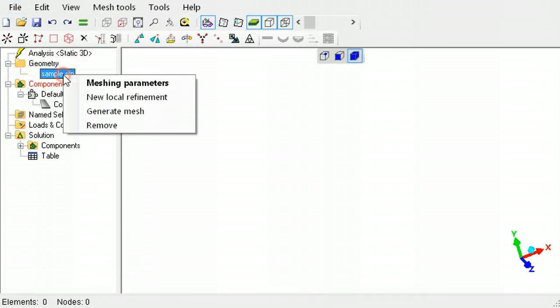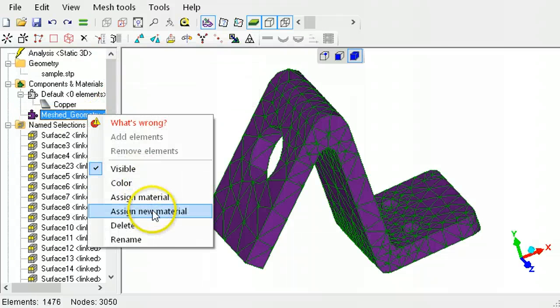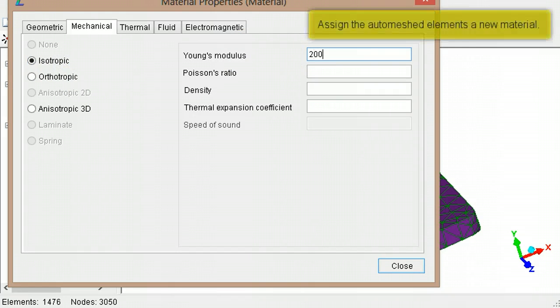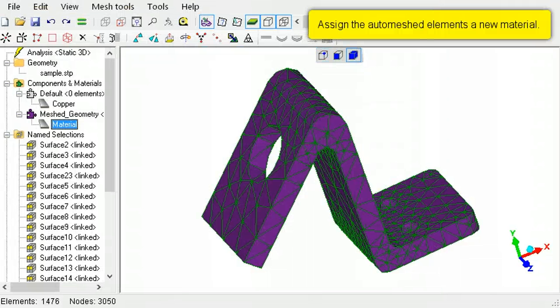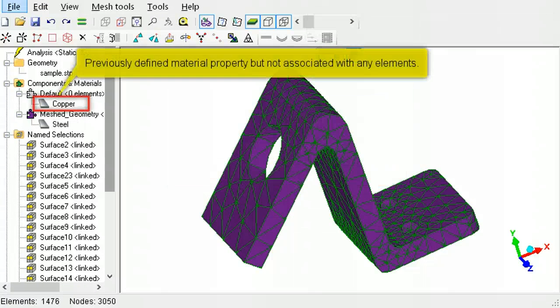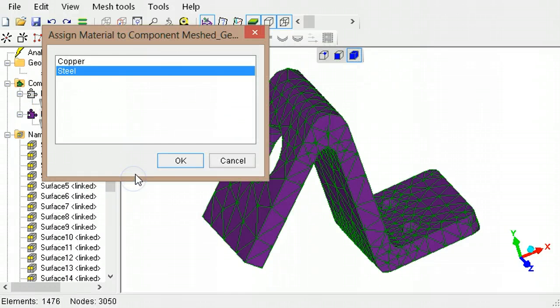Elements created by the auto mesher are never associated with any material. You will have to right-click on the meshed geometry to either assign it a new material, or assign it an already defined material property.